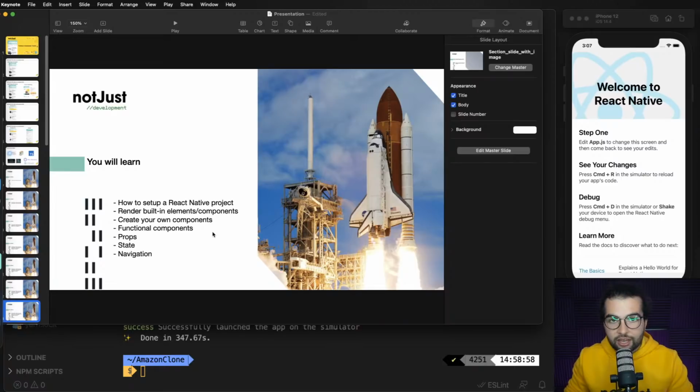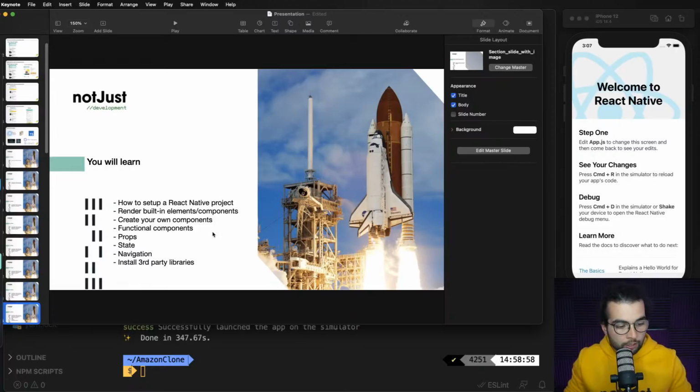What else? Navigation, to navigate between screens. We will have a stack navigator. We will also have a tab navigator, like in the bottom. Usually, a lot of applications have this bottom tab navigation. We're gonna have that as well. We're gonna learn how to install third-party libraries. And also, we're gonna speak about React Native best practices.